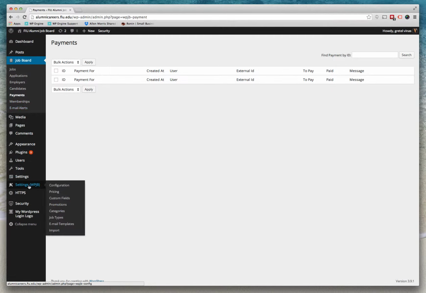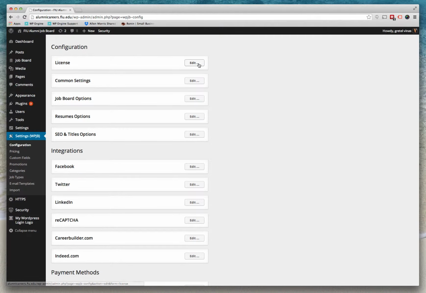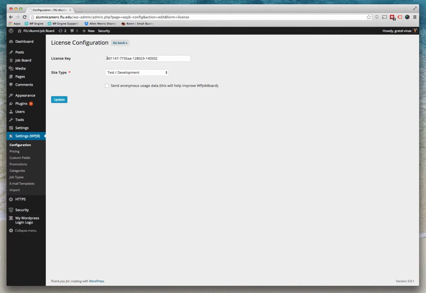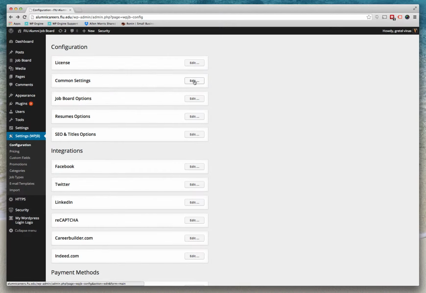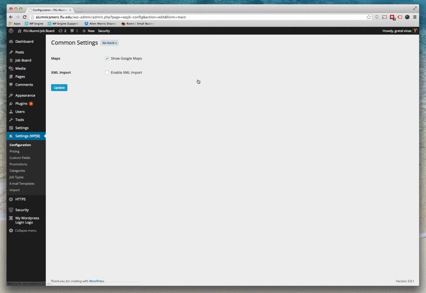So if you want to check out the settings for the job board, it's down here. It's called Settings WPJB, and these are the different areas. So the first one would be Configuration. And here we have, well, this is the plugin license, which should remain the same. If we go back, we have other settings here, common settings. We can just enable this just in case you want to do an XML import. Go back to configuration.